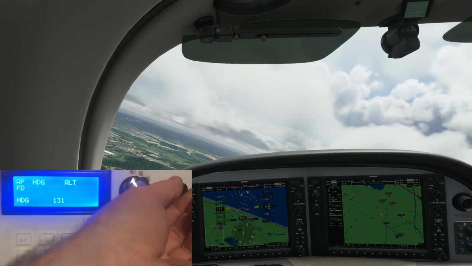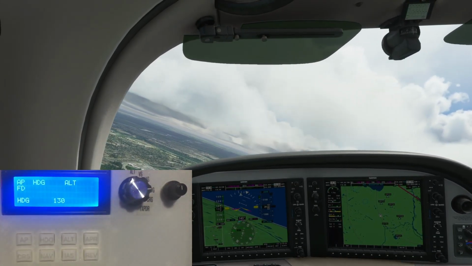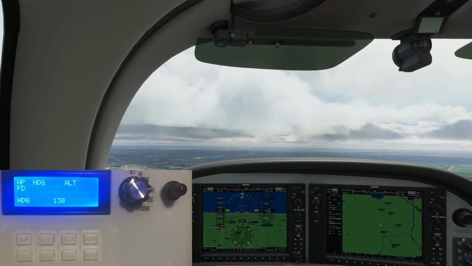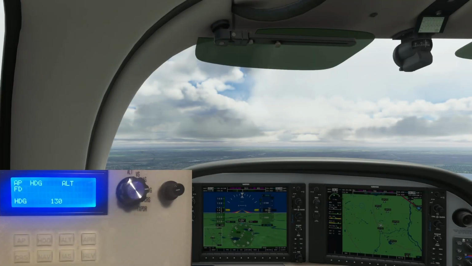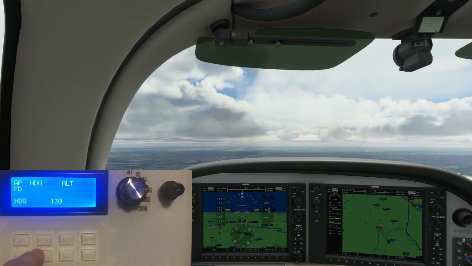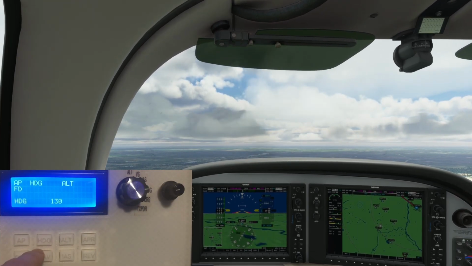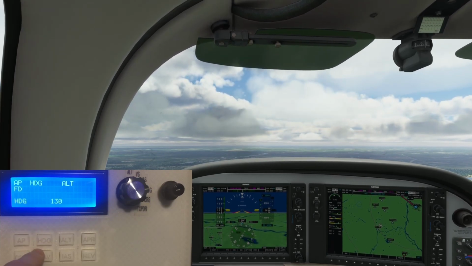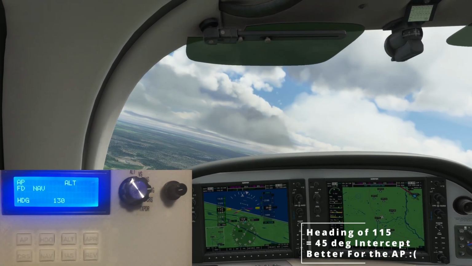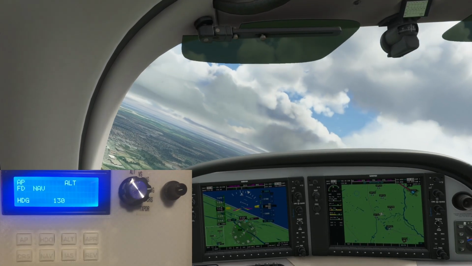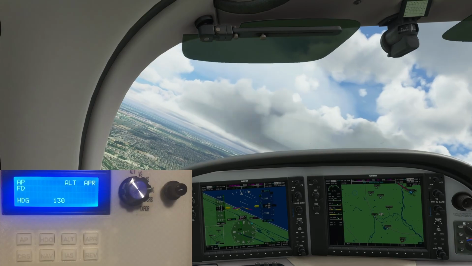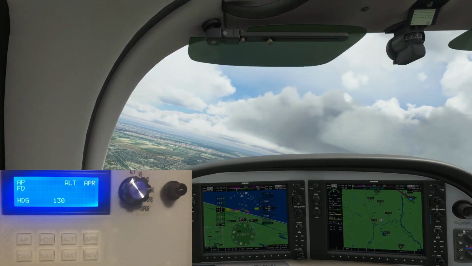Let's fly a course of, or a heading of 130, to intercept the localizer. Alright, so 130, waiting for the loc to come alive. It comes alive, so we enable nav mode, and we let the autopilot intercept, and we enable approach mode. So approach mode, altitude, and it has captured the glide path.